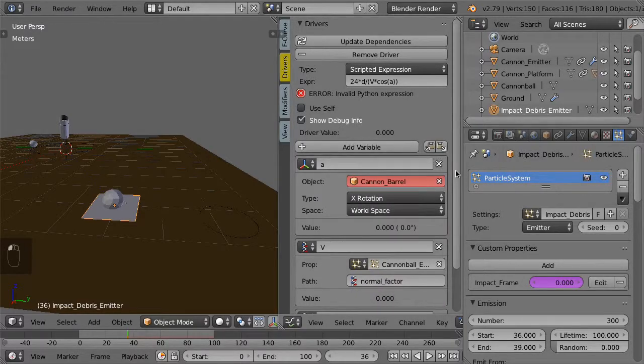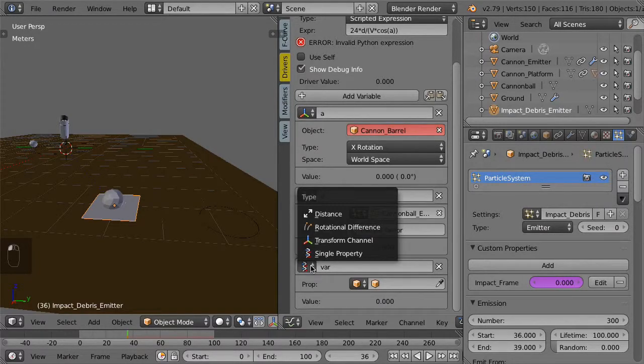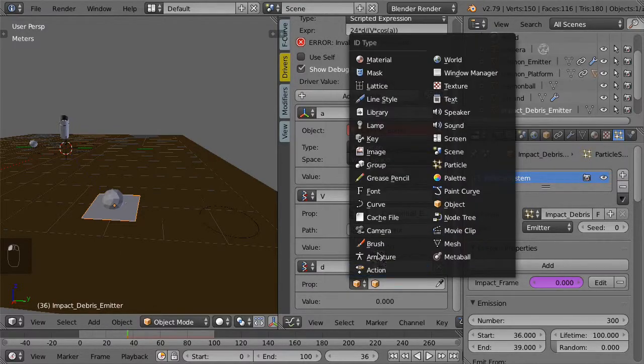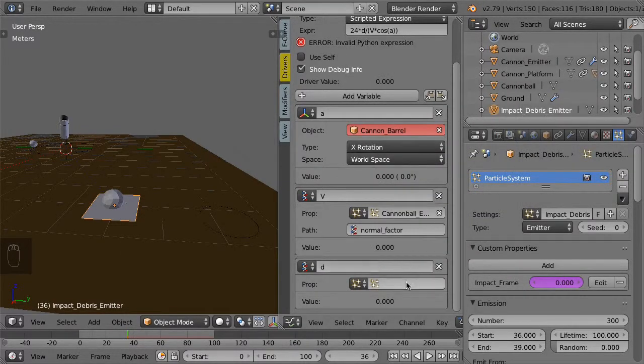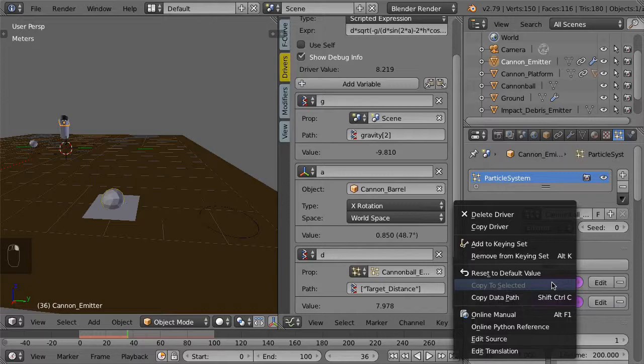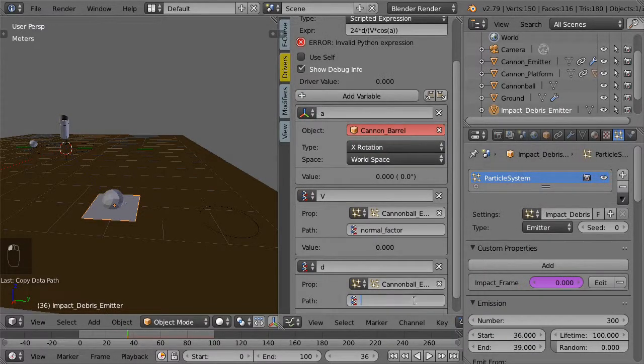The last variable is the horizontal distance between the emitter and target. Use the single property type and name it D for distance. We already created this custom property for the cannon emitter, so choose Particle type again and Cannonball Emitter. Select the cannon emitter and copy the target distance property data path. Then paste it into the debris emitter driver variable path.